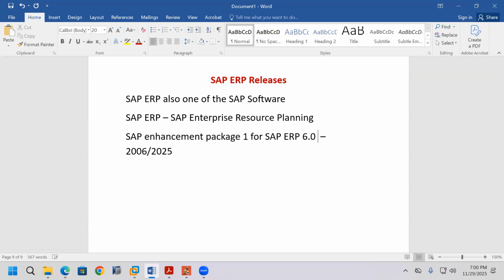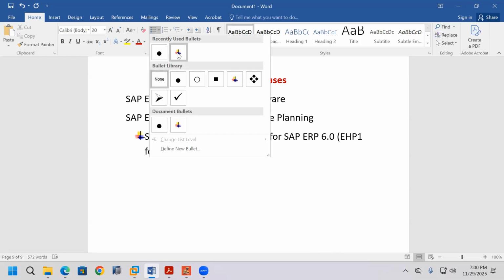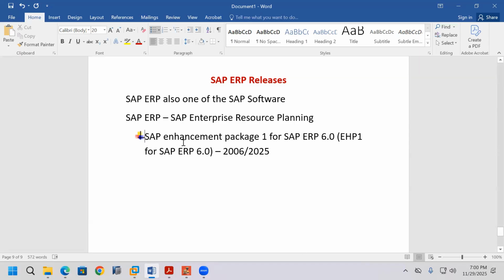In shortcut, it is called EHP1 for SAP ERP 6.0. This is one of the SAP ERP versions, SAP Enhancement Package 1 for SAP ERP 6.0. So at present this software is available, but after this year this software is not available. It is expired.